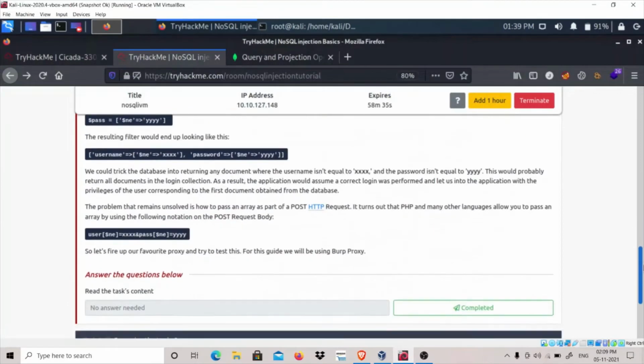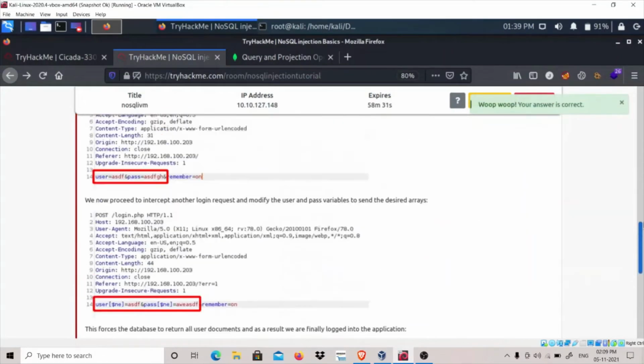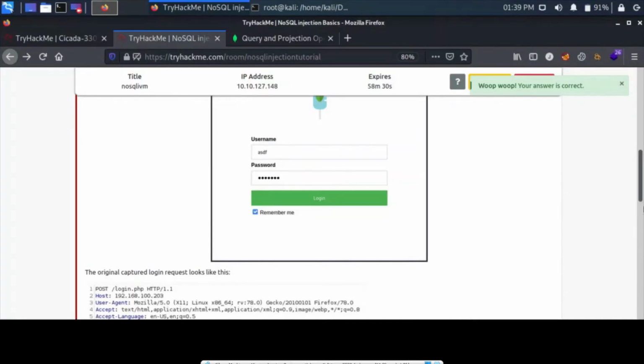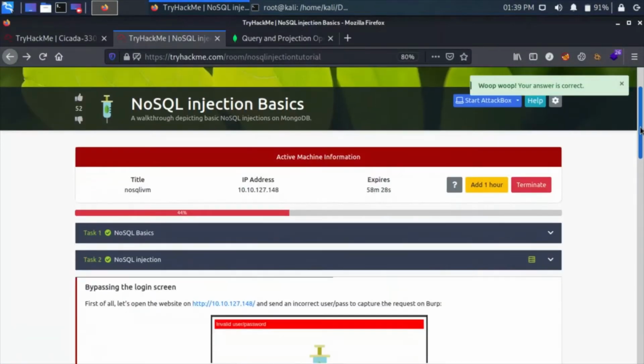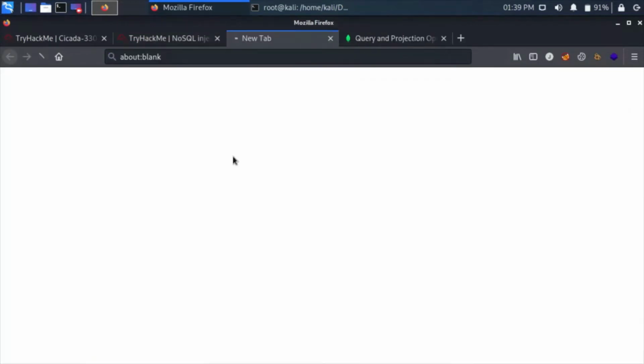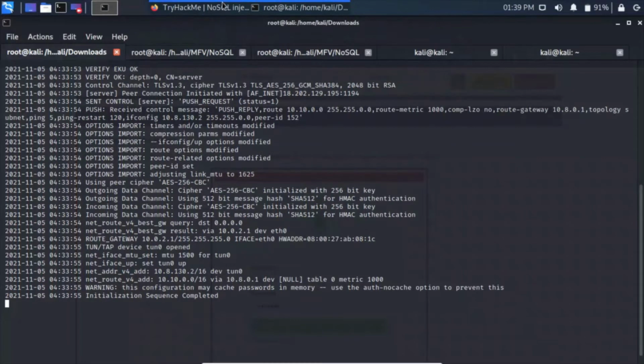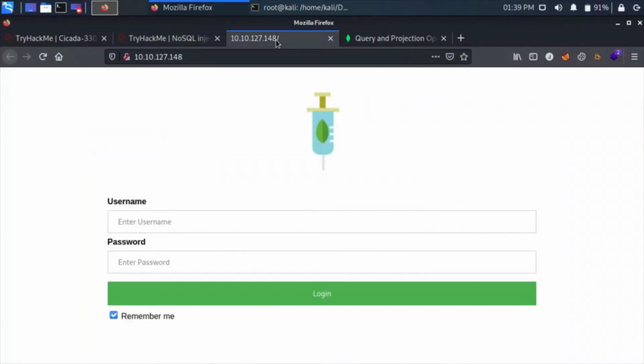Okay, we have read this. Let's move on to task 3, bypassing the login screen. So let's navigate to the IP first. I think it should work, yes, our VPN is connected, machine has started.